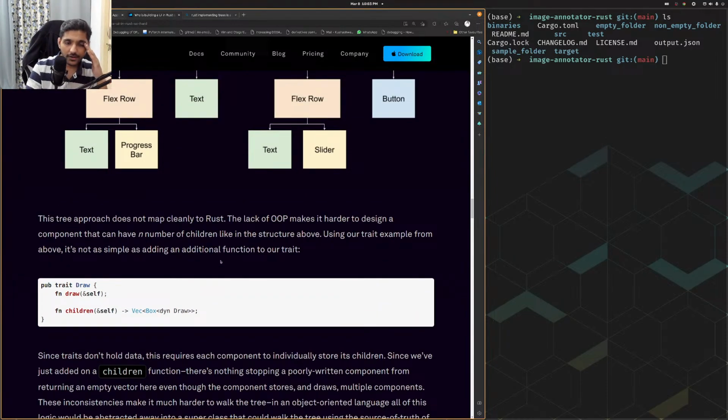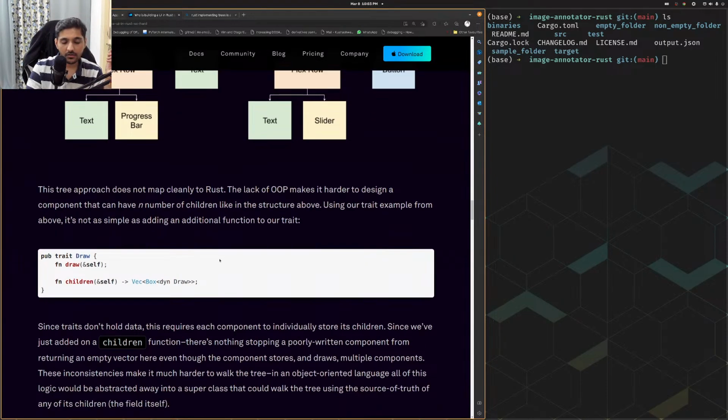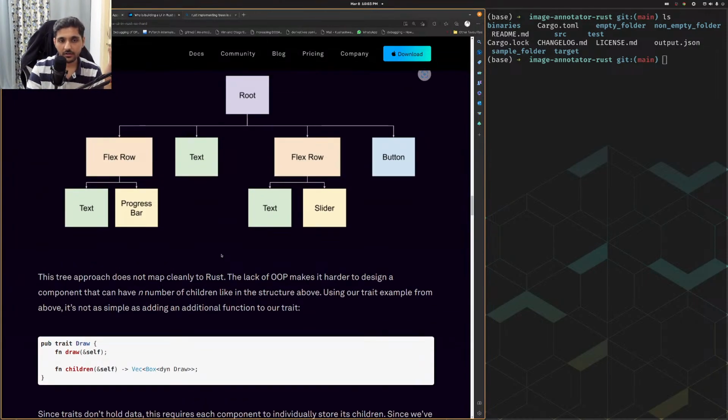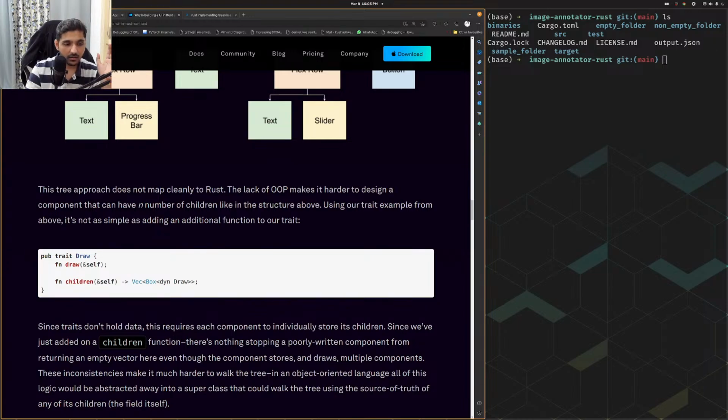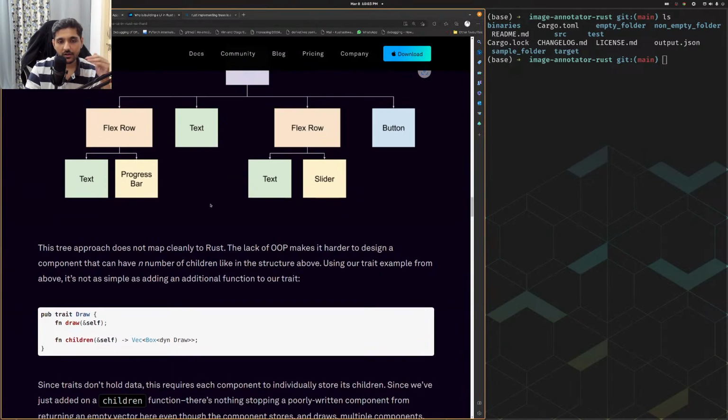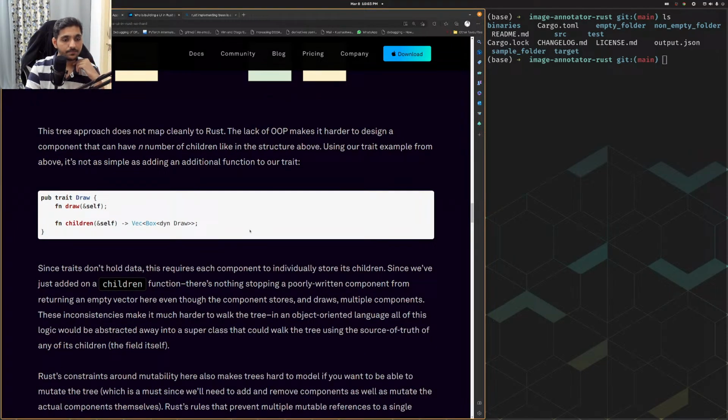So we'll have to go through it, right? That's the first point they've raised regarding the implementation in Rust, that just implementing this in Rust is not very clean. Because what you want to do is you want to share the data across these components, right? So whatever data this text child has, maybe you want to share this to your parent node. So it's not very straightforward in Rust, right? That's what they're trying to say.